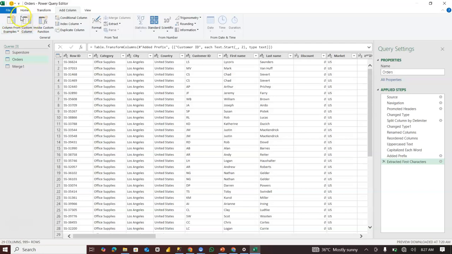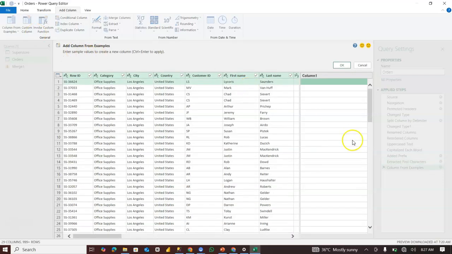Starting with the first function, we have the column from example. How does it work? We state an example, more like the flash fill in Microsoft Excel. If you have used Microsoft Excel flash fill before, this is exactly what happens. So I'm going to click on that option, then it's asking me for the new column.